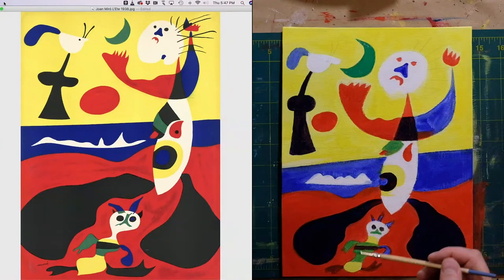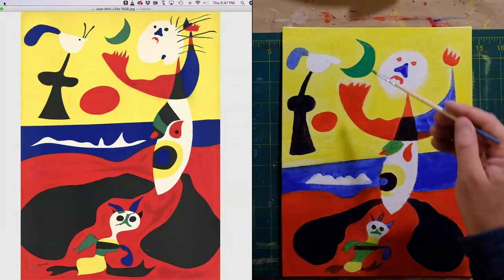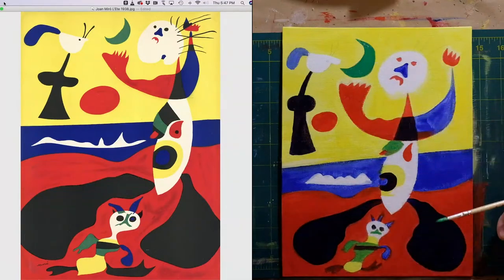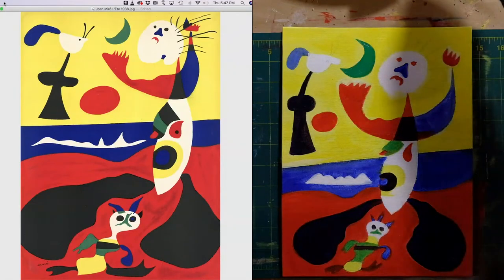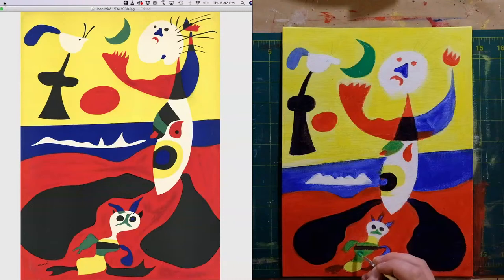Definitely a little bit of a different quality than this one up here. I think I just had a little bit more blue up here and I painted a little bit thicker paint than down here, so maybe I will just grab a little bit more blue in here. There we go.